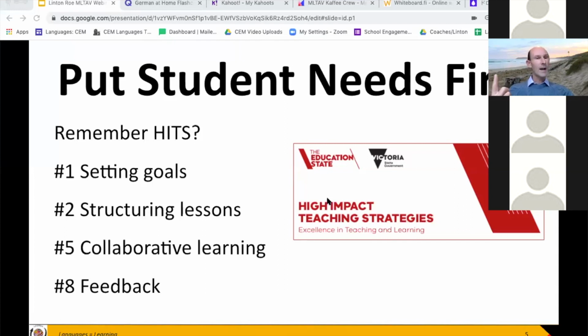So number 1 is setting goals. We've got to know what we're aiming for with our kids. Number 2 is structuring lessons. How do we know that we're scaffolding what kids need? Number 5 is collaborative learning. What opportunities do we have?